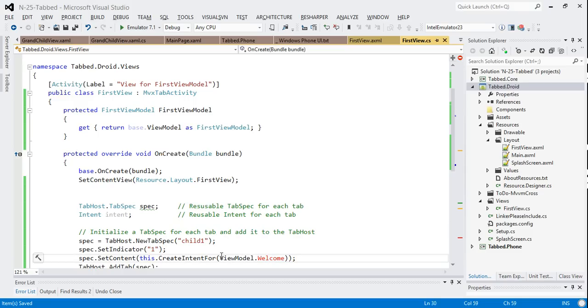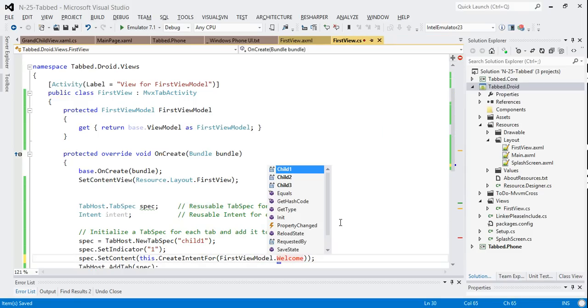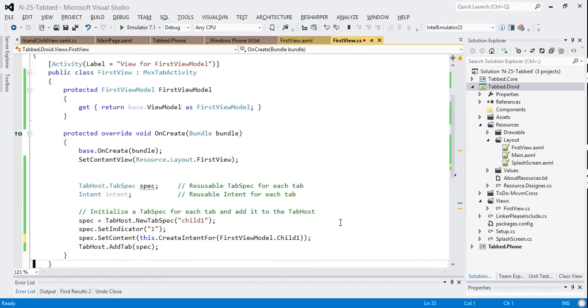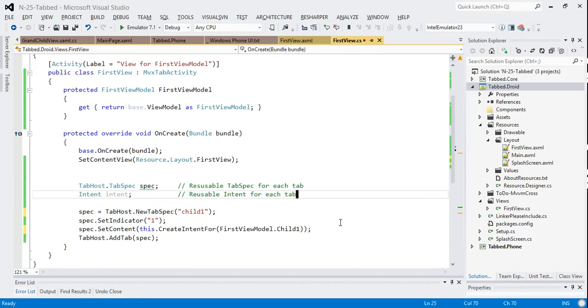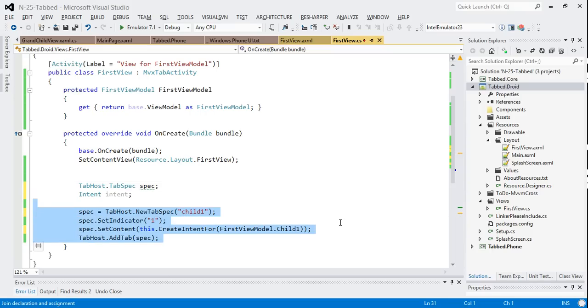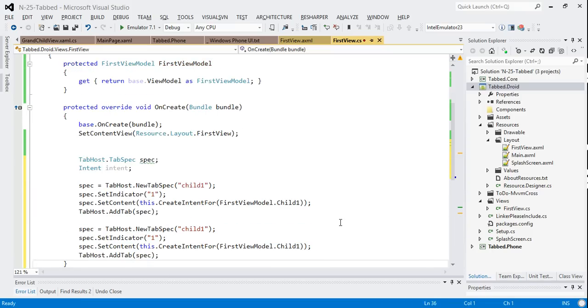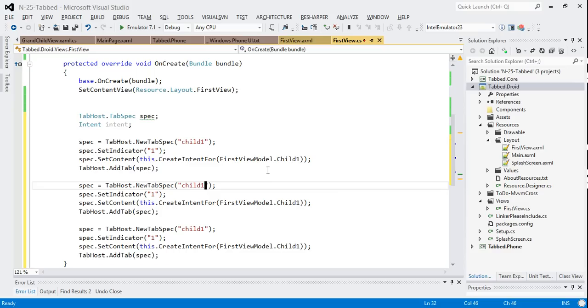So now, hopefully, we should be able to do first view model dot child 1. So there you go, we've got a tab for that one. We can then add a few more tabs. I don't think we need all of these comments, so let's just do that. I think these comments are overkill here. And then let's copy this down and add the other 3 children. 2, 3.